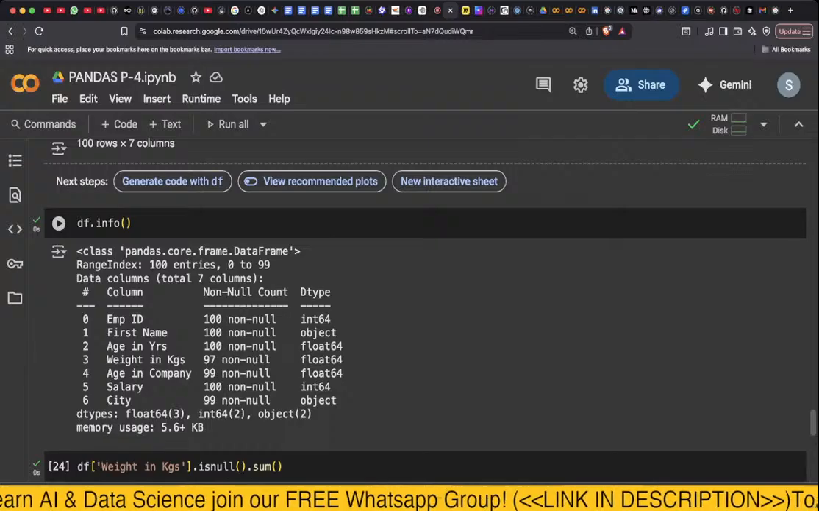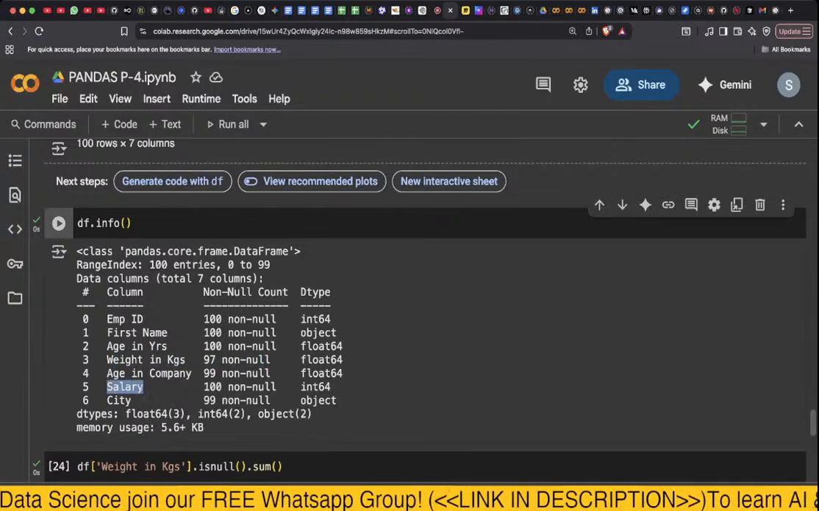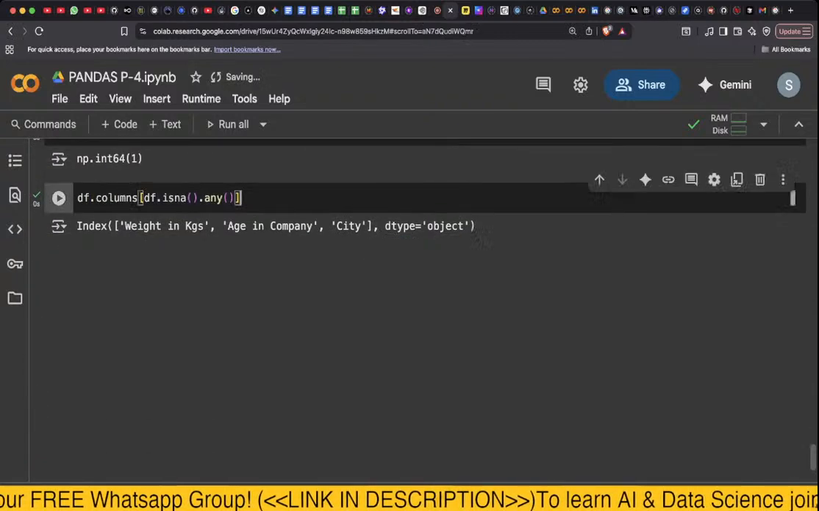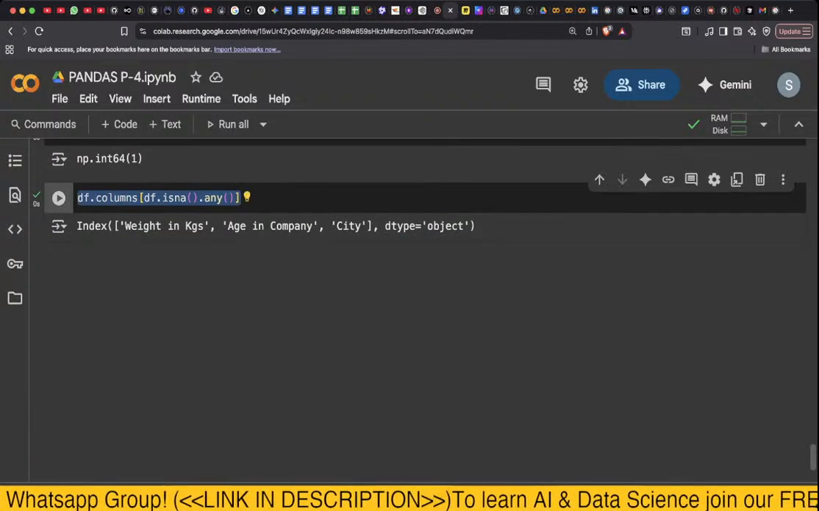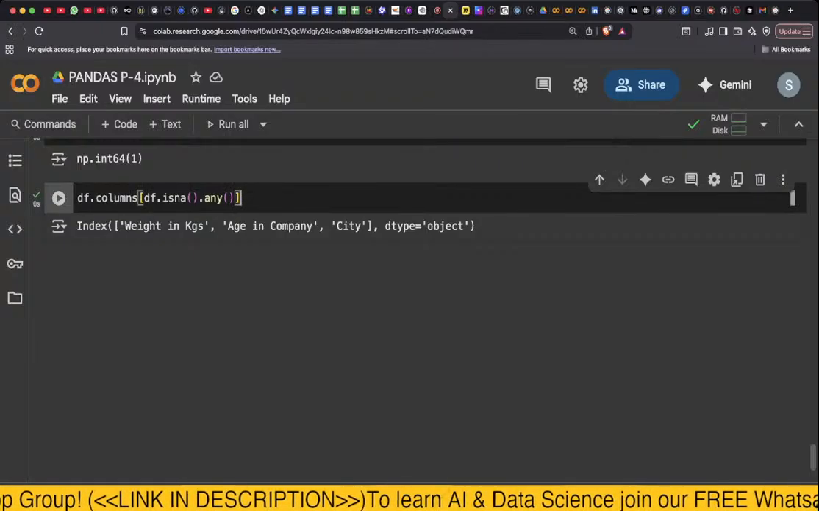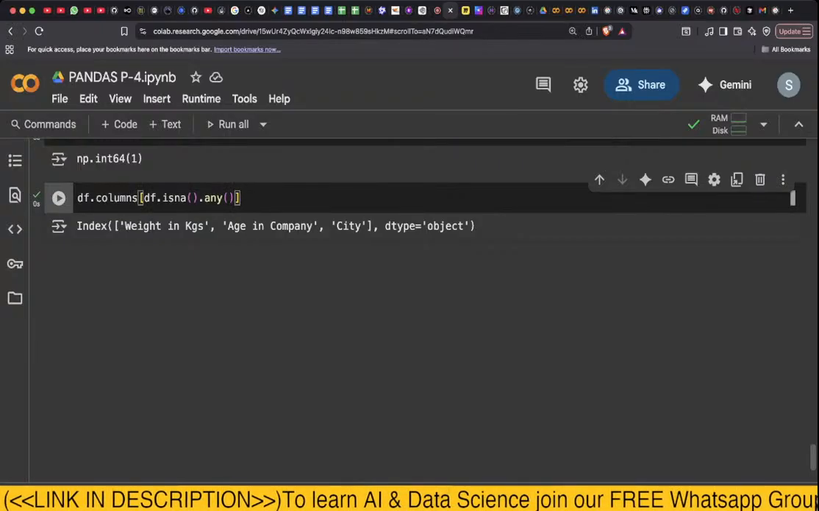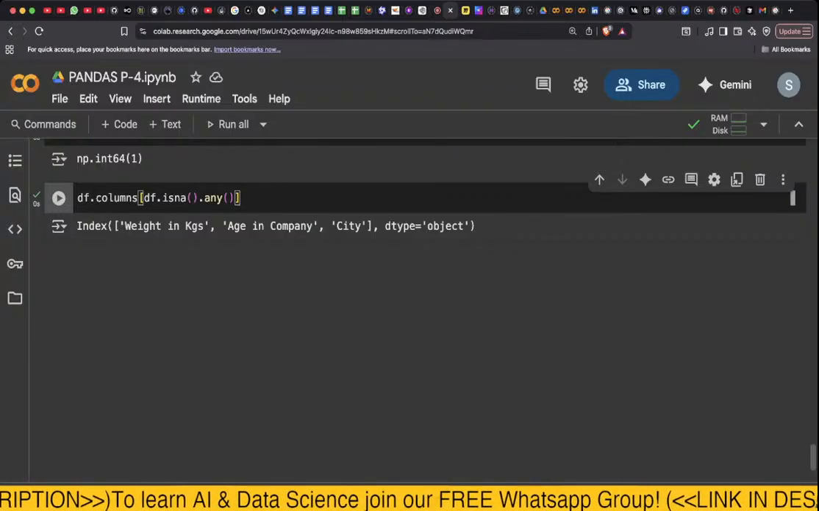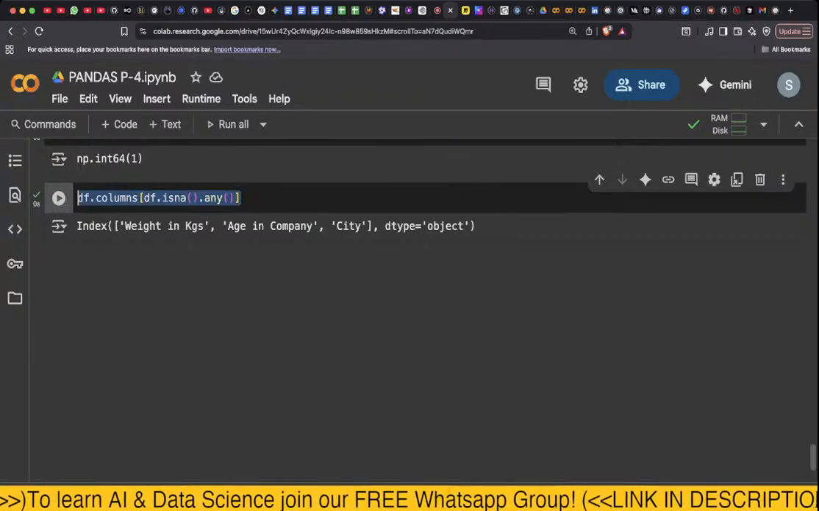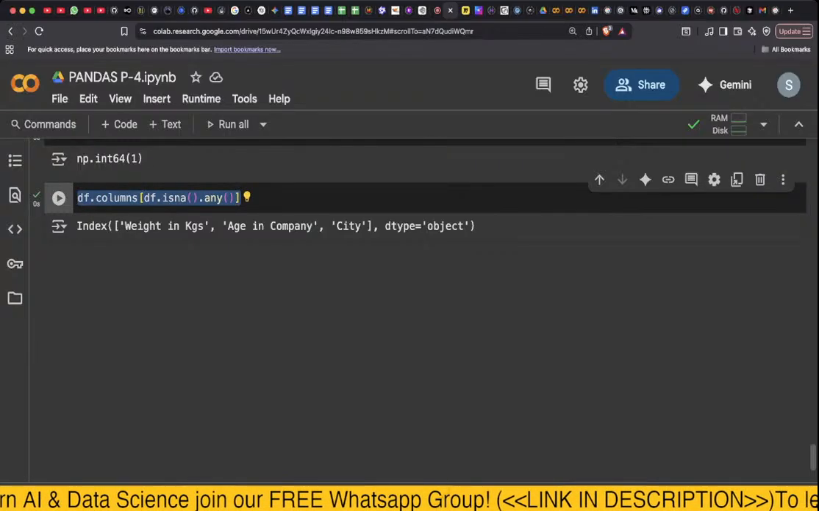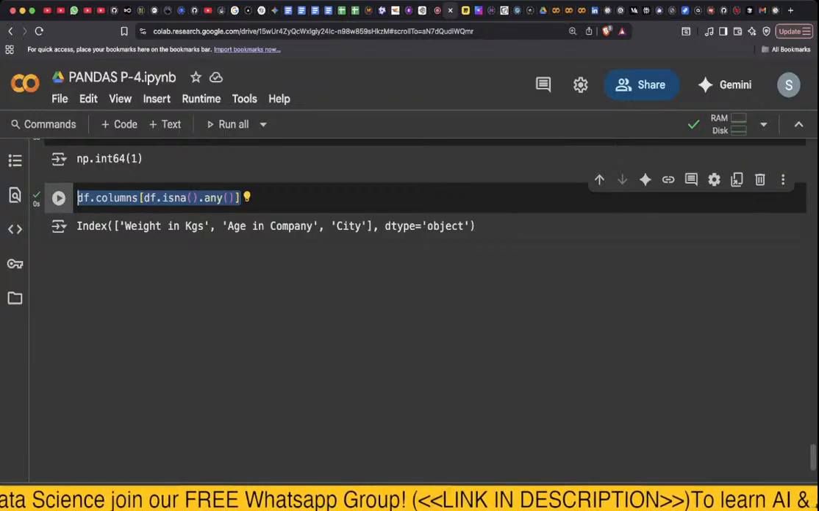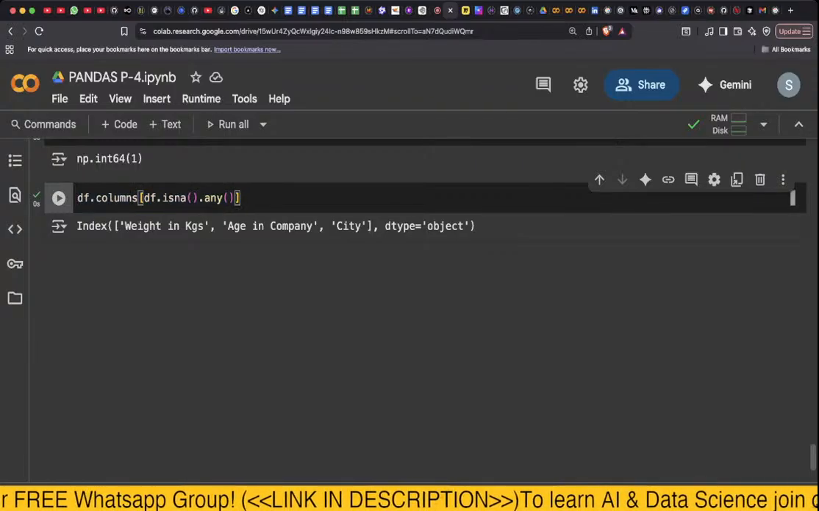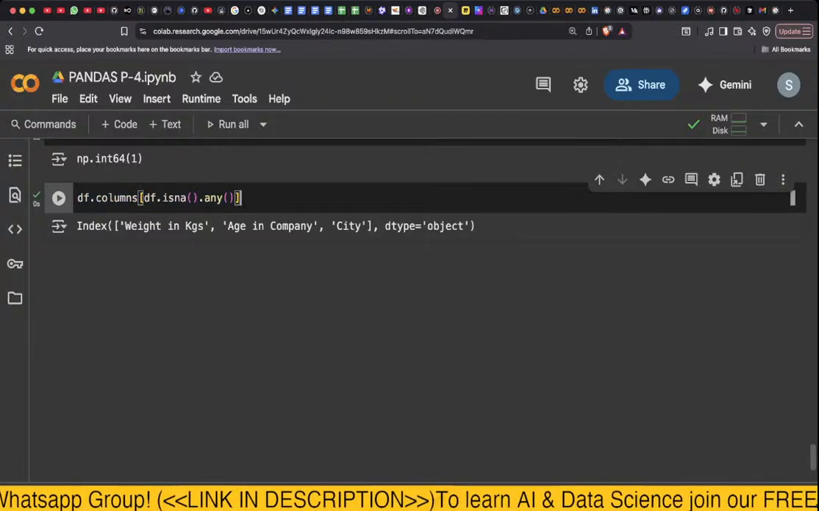Weight in kg has null values, salary doesn't. Age in company has null values and city has null values, right? So this is how you can do it. See, I am giving you hundreds of options to do the same thing, right? और पांडास के अंदर there are multiple functions that you can use to do the same thing. You don't need to mug up everything, but you should know most of the things. Otherwise ये सब इंटरनेट पे मिल जाता है, वहाँ से उठा के आप कोडिंग कर सकते हो, there is no issue, that is accepted also.